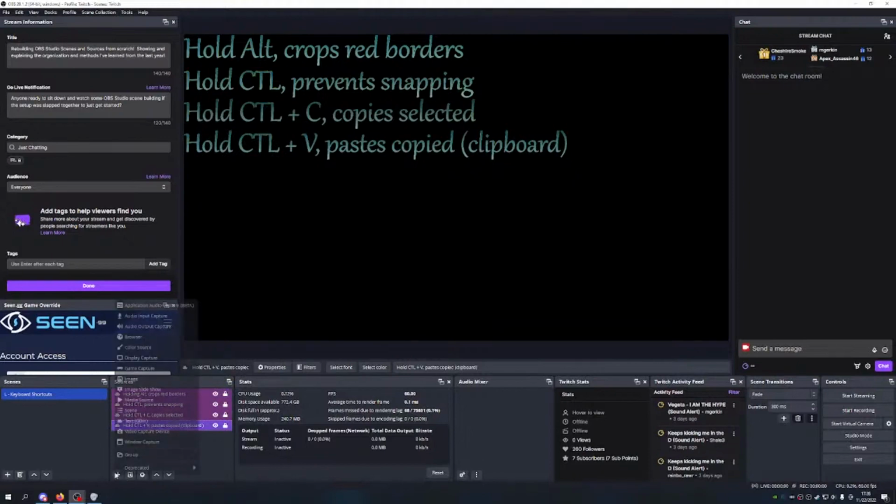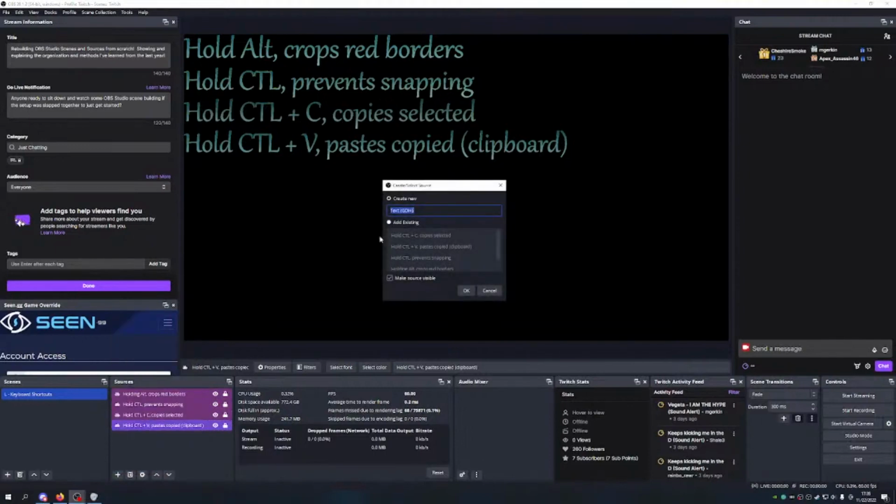So another one that we'll go ahead and throw up here too is going to be Hold Control plus Z, undoes.